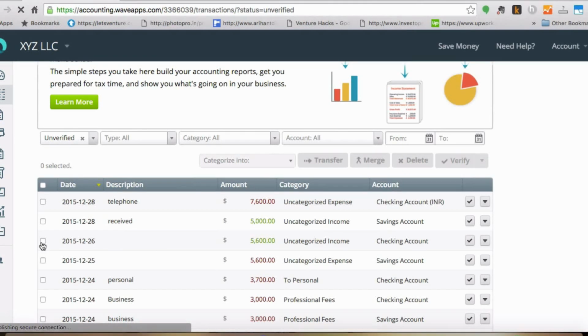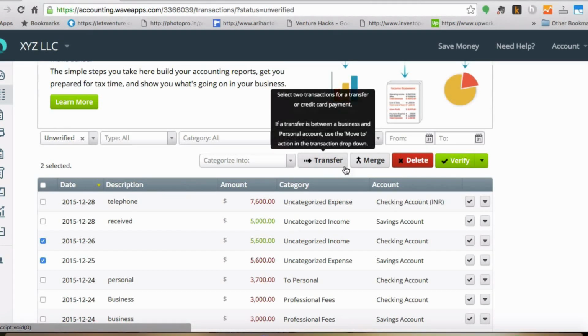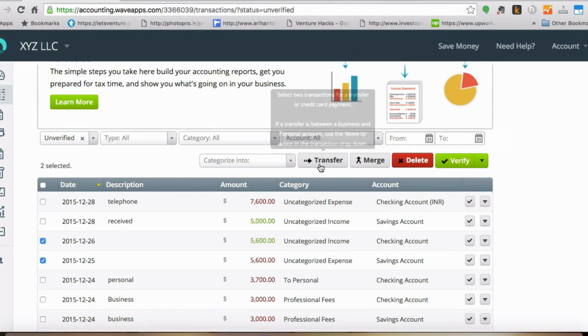So what you need to do is select those two transactions. I've selected these two transactions, and it's showing a blue tick mark. It has changed to blue. Now once you tick these two, you will see these four buttons are going to be highlighted. Now you click on transfer.